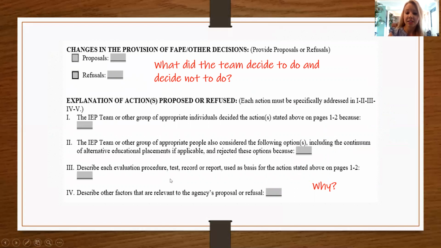And then what information, what evaluations do we use to make our decisions? And then were there any other factors, anything else that happened that affected our decisions? So this is basically the evaluation process in a nutshell.